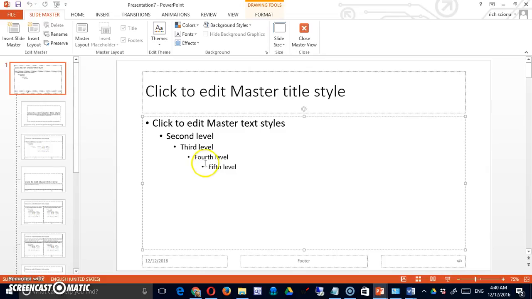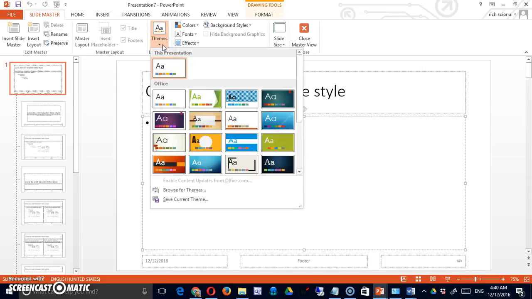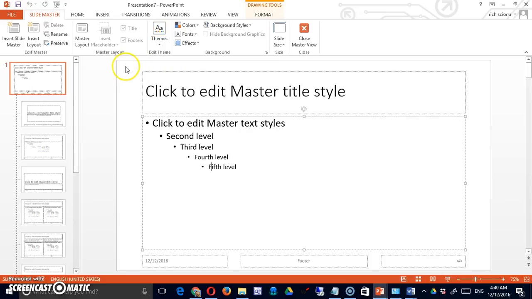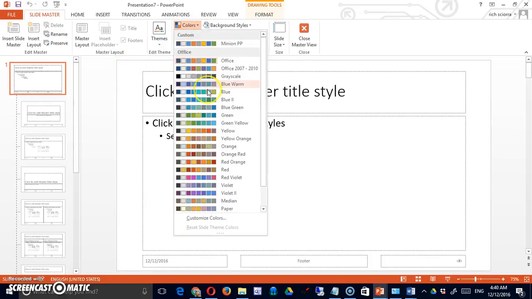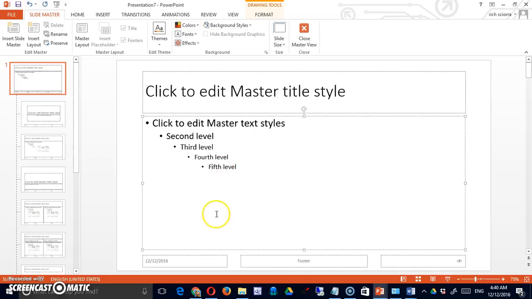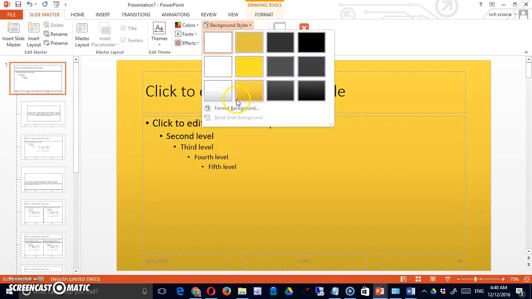So let's start by doing some basic design. You have a lot of different options here. You could pick a theme and then modify that theme from the get-go. There are color schemes you can pick from, or you can customize and design your own. So let's just pick this red one. Background styles.